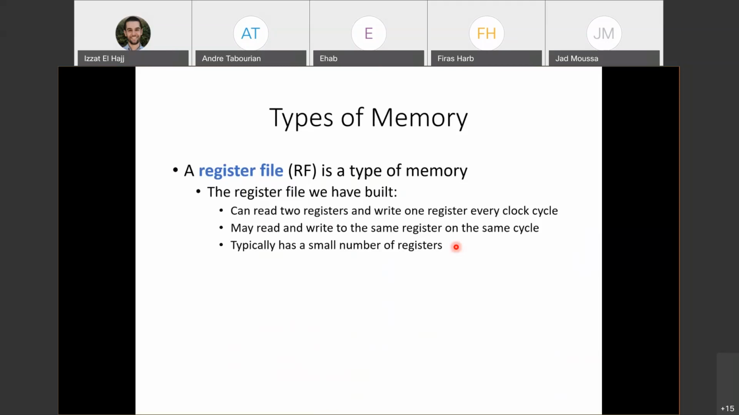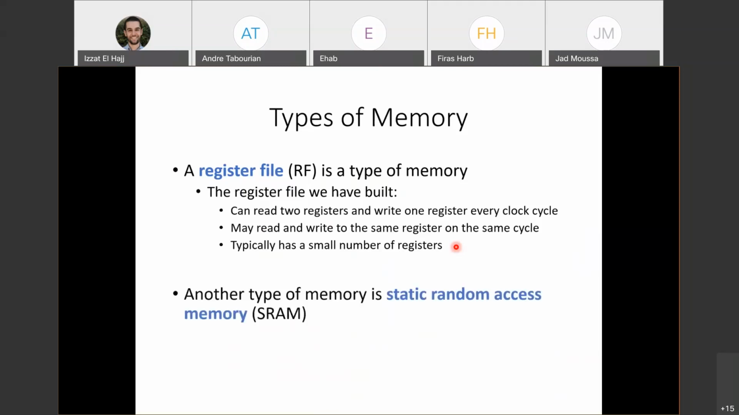The next type of memory we're going to talk about today is a static random access memory, or SRAM. And SRAM is going to have higher capacity than register files, right? Because it's not enough to just have a register file in your system. We need to be able to store more data than 32 registers, where a register is typically 32 bits. Okay, so what we want to do is we're going to build something called SRAM, and SRAM is going to have higher capacity than register files.